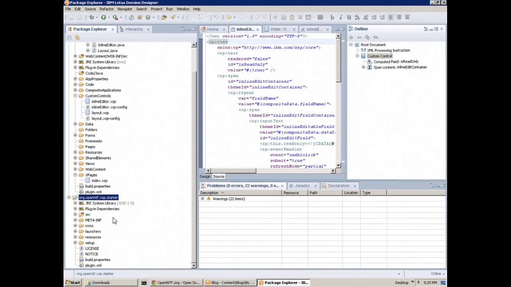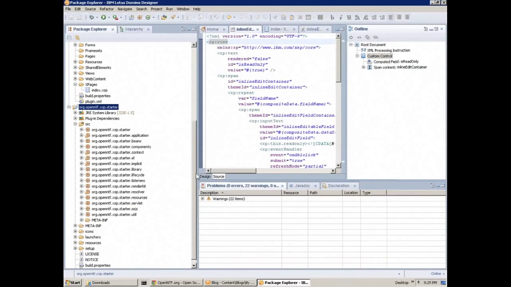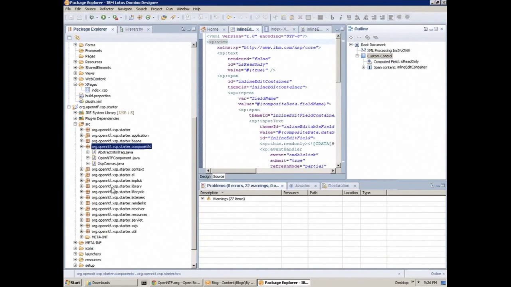let's take a look at some of the structure of this. It has a source folder that is part of its build path, and there are a number of packages in here. And this is where all the code is that you might find interesting if you explore it to see some of what happens behind the scenes in XPages. But there's really only two packages that we're going to care about for the purposes of this demo. One is the components package, and the other is the library package. So let's go ahead and expand those for now, and we'll come back to those shortly.